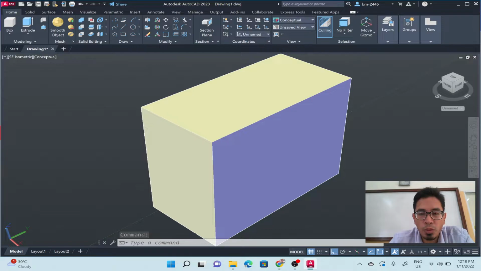So in this video, I'm going to show you how to print or plot in AutoCAD. First of all, the paper size we're going to use for our plotting is A4. So make sure the limits for all your drawing files are in A4 size. So set the limit to A4 size. If the limits are different, then you're going to have difficulty printing or plotting your drawing.